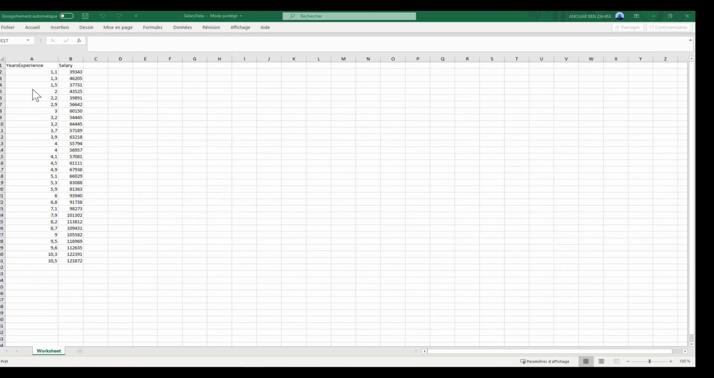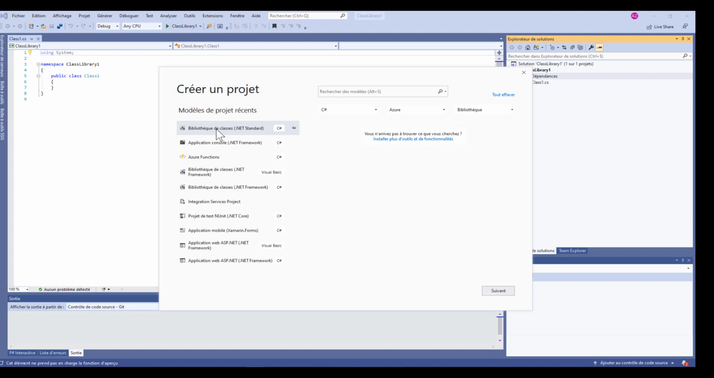First, I have prepared my dataset. I have two columns: years of experience and salary. The years of experience is our feature and the salary is the predicted value. Let's start creating our application.